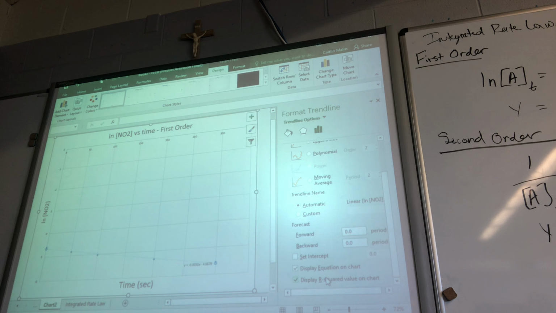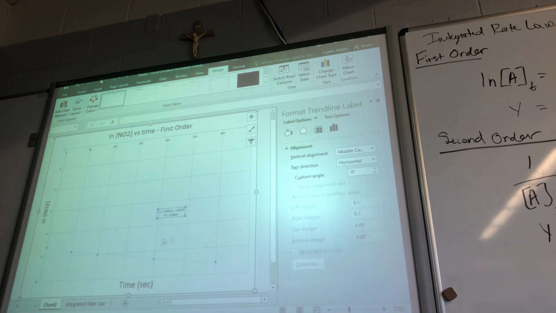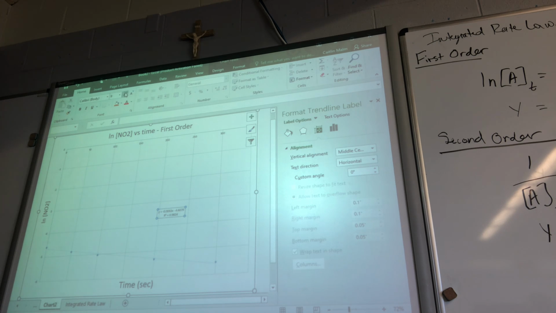Why does it look bad? It always will auto-scale from 0. Can you rescale it if you want to? You can, and I can show you how to do that if you really want, but right now it's nitpicky. What we need is the equations. The whole reason we're doing this is because we need these equations. This is my first order graph.